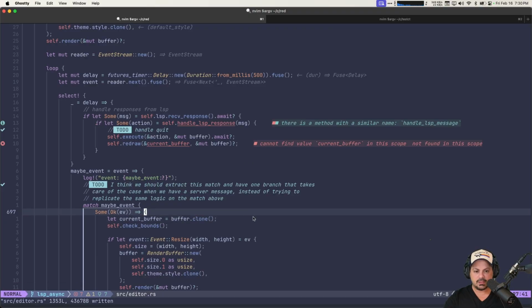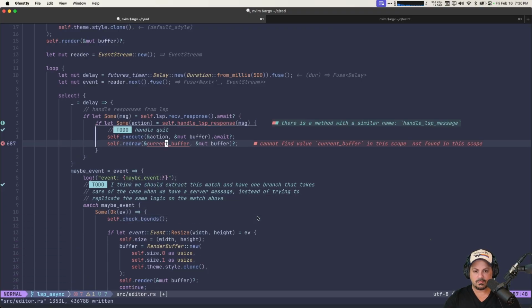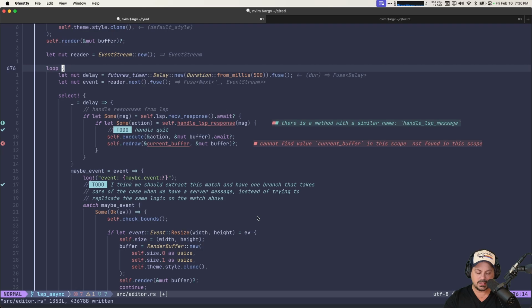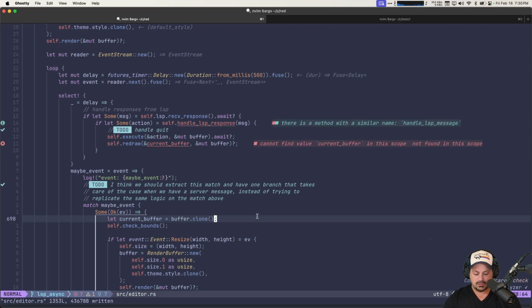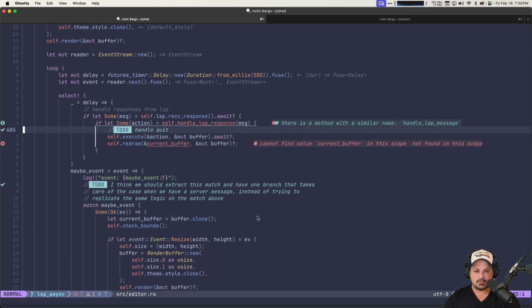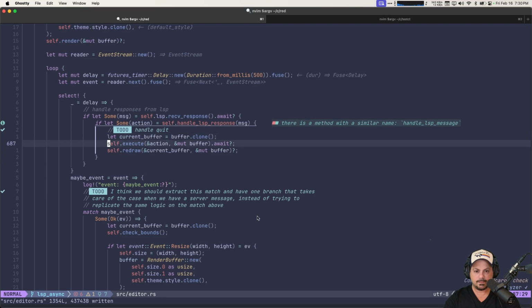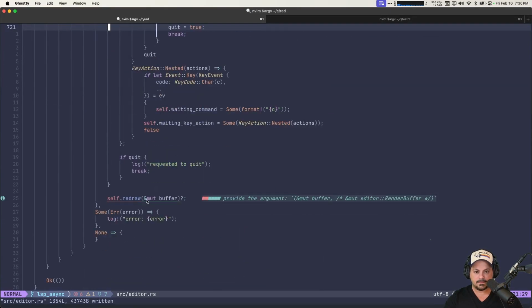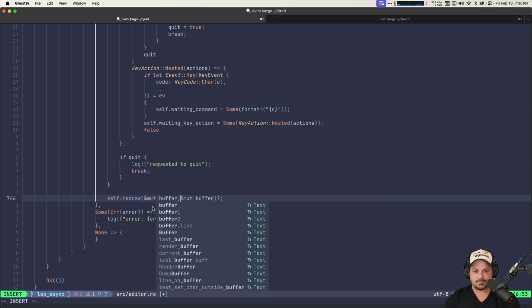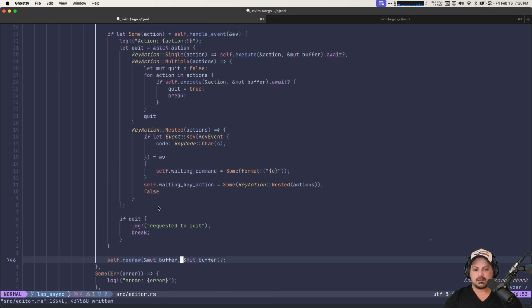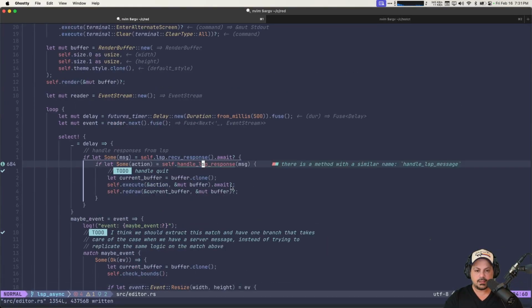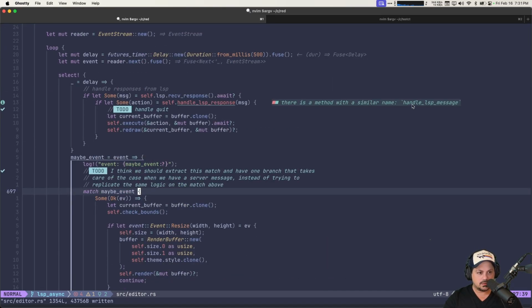Yeah, so let's do the following. Let's do this before the loop. Oh, no, we can't. Yeah, what we need to do actually is this. We need to clone it here, execute whatever we need to execute, and then redraw. And same thing here. Yes, I think that's going to work. Then handle, isn't that what I just created? Maybe I did. Oh, handle LSP message. Yeah, that's called message.